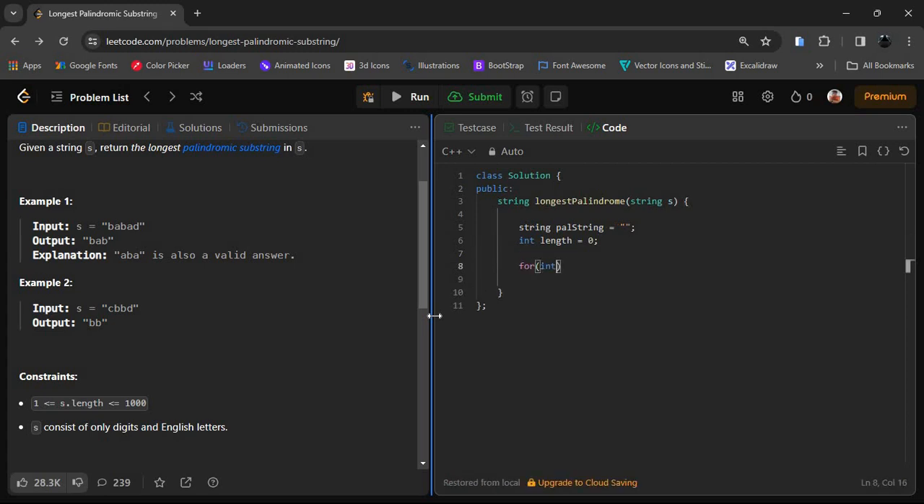The for loop will run from int i equal to 0 and i less than s.size(), with i++. Now this is for the odd case, so we are going to assign L as i. Let me write int L as i and int right also as i.